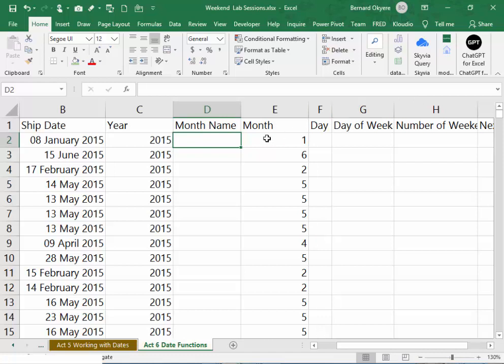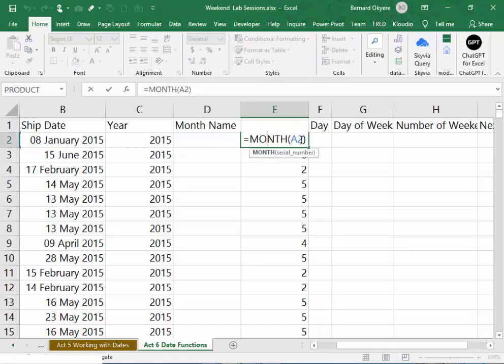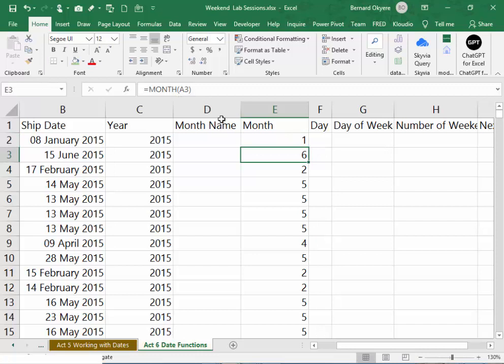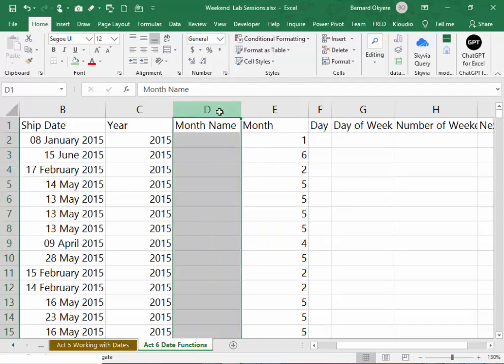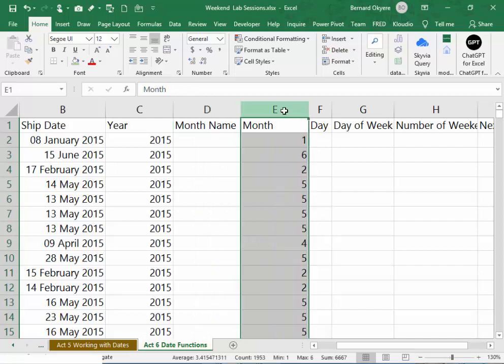Okay, so the month you type equals month. You type equals. Oh, okay. Do you mean creating the month name column? Do you mean this? Sina, do you mean this? You mean the month formula?